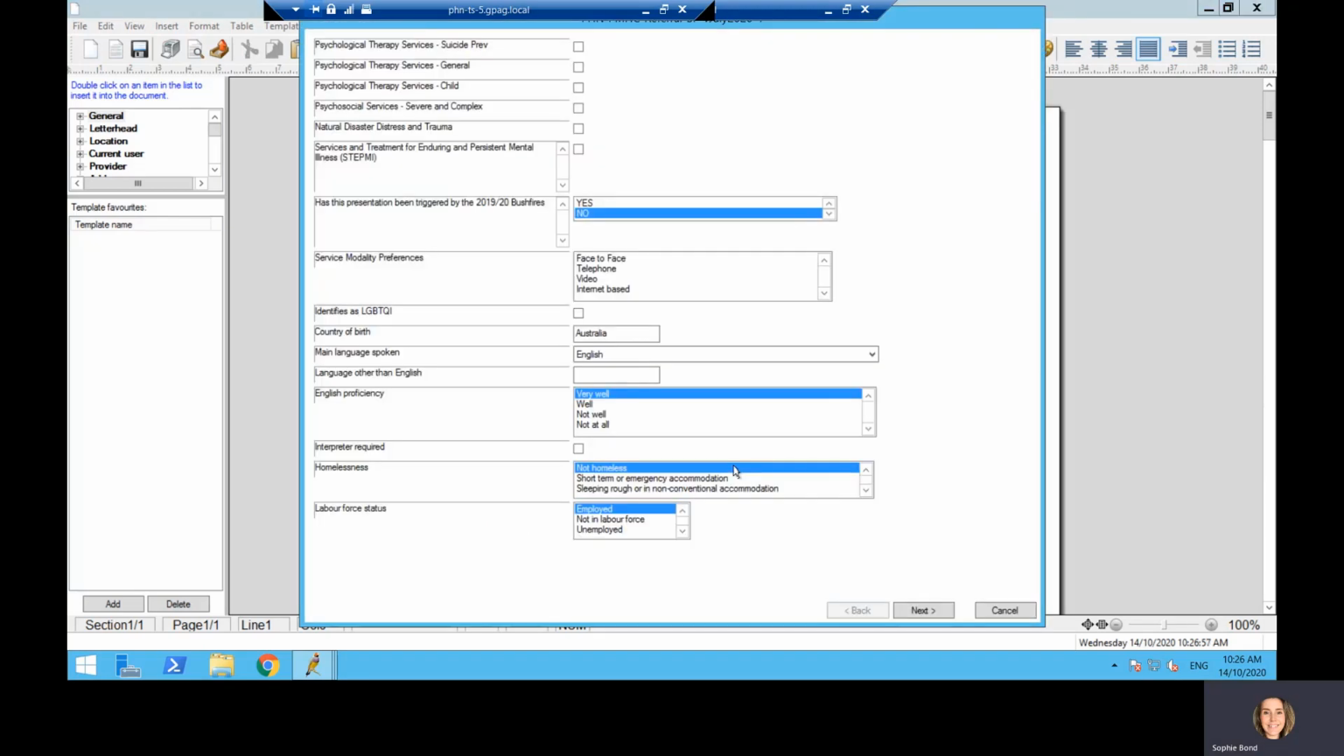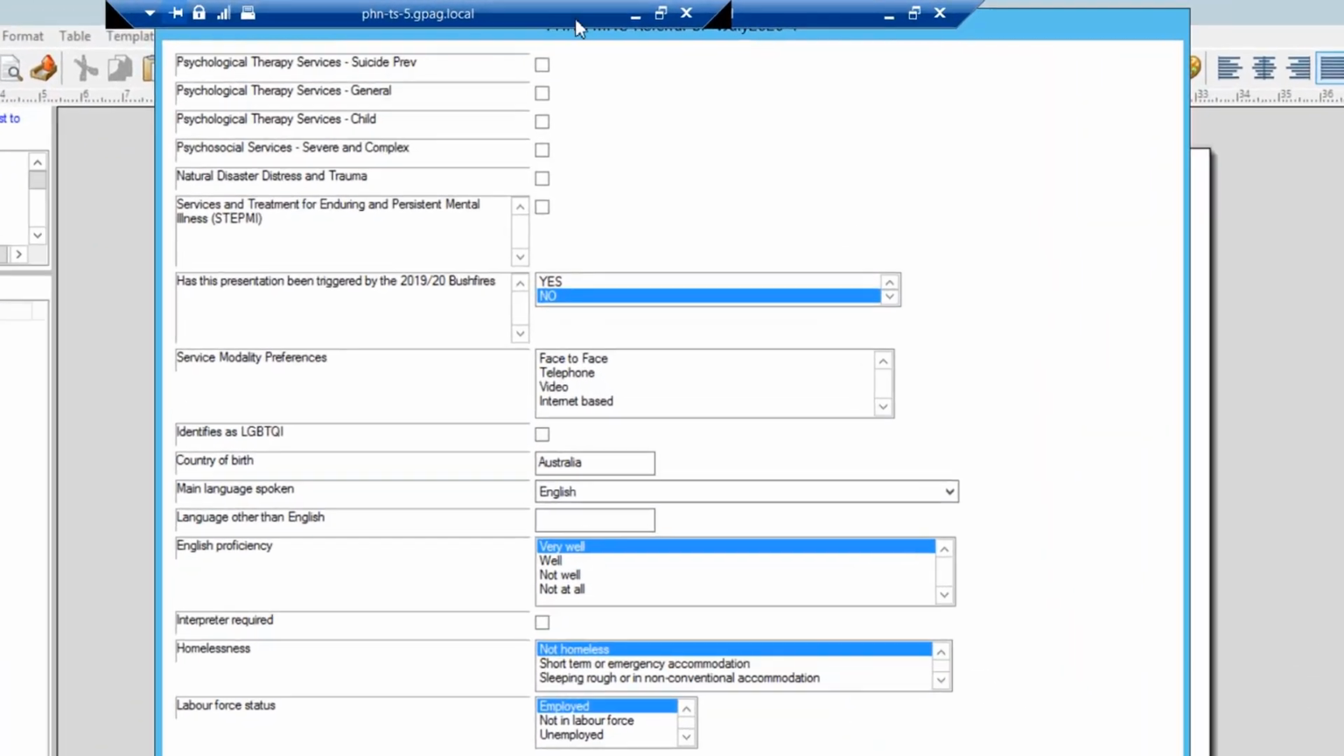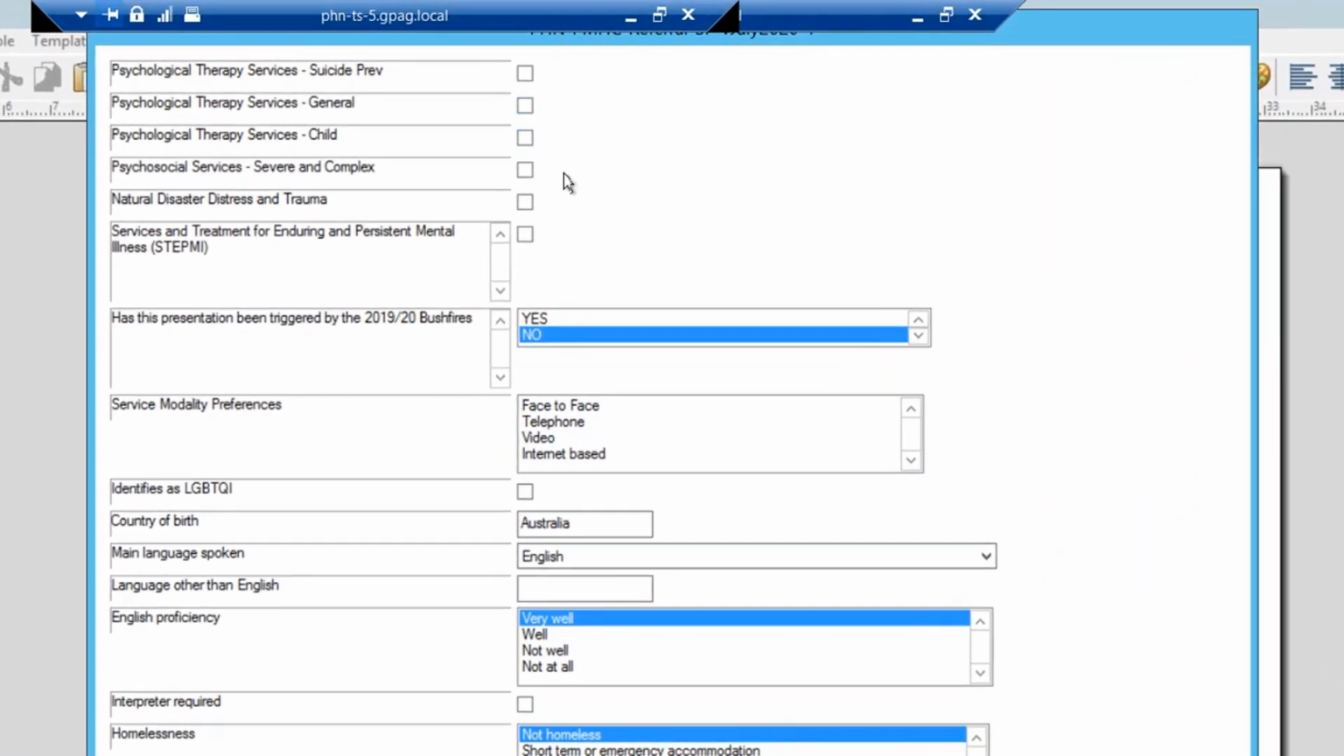What that will do is bring up a section where you can select the checkboxes to directly import into the referral template. Up the top here, it lists all the services that you can actually refer into. So it's very important to select just one service. If you select more than one service, that is going to unnecessarily delay the service allocation, because we'll need to go back to you for clarification. So again, it's very important to select just one service.